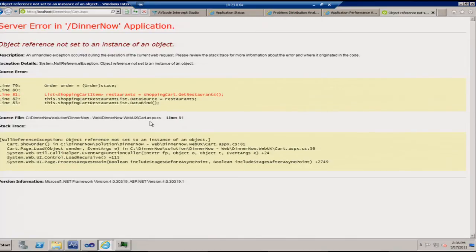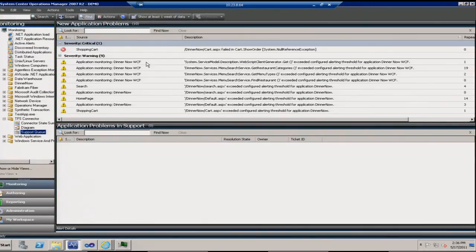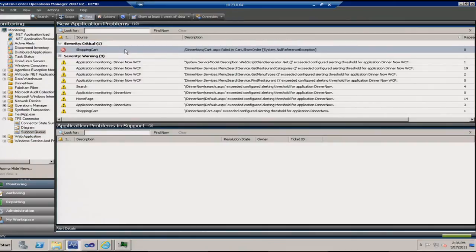In many cases, when developers are collecting these call stacks, they don't see the actual runtime information, and that makes all the difference. Because when they try to access the same page with their login, everything works. And it doesn't work only with that user's login because of, I don't know, data corruption for that specific user. So here I have Ops Manager, in this case the TFS connector, and this is my shopping cart failure.